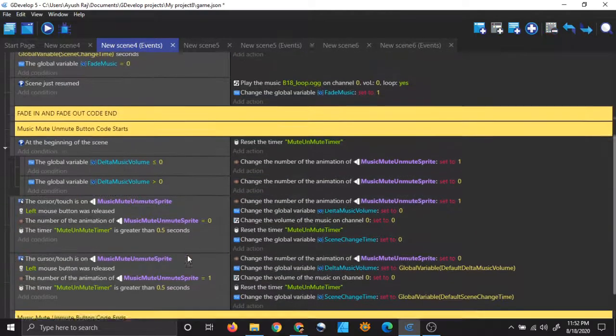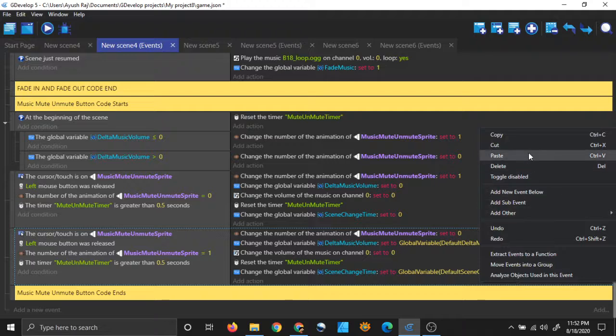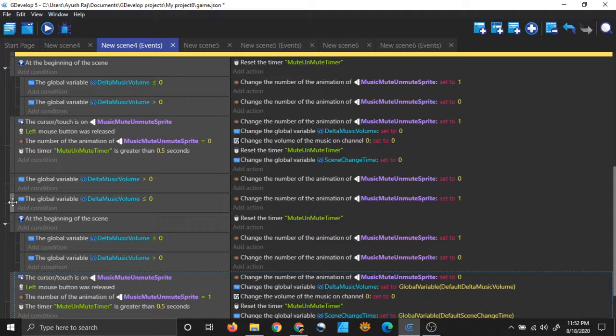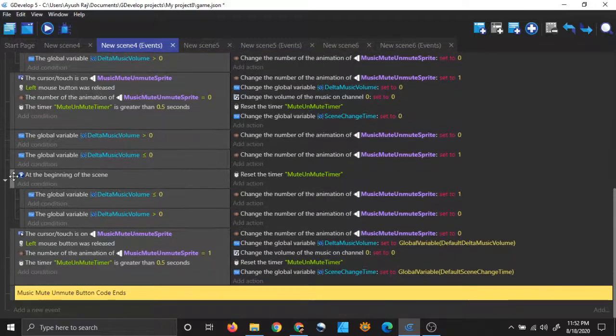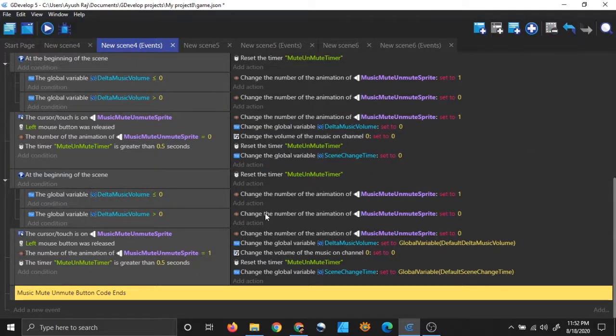What just happened? I am copying and pasting. I got something extra, not here. I got these extra things, so let me delete them. And yeah, I have just copied this and pasted it here.